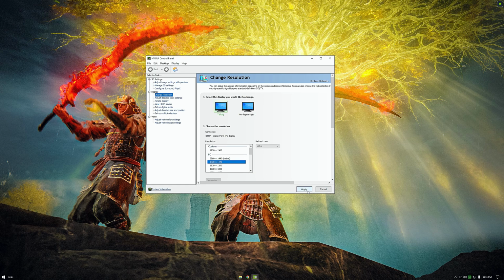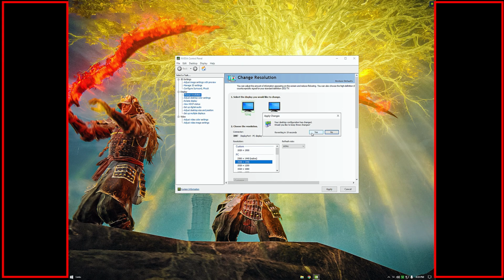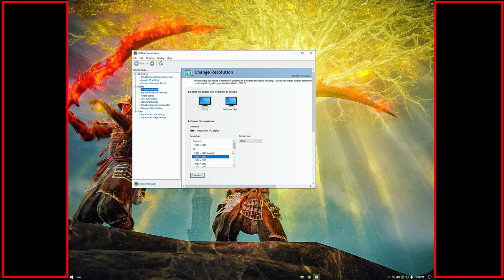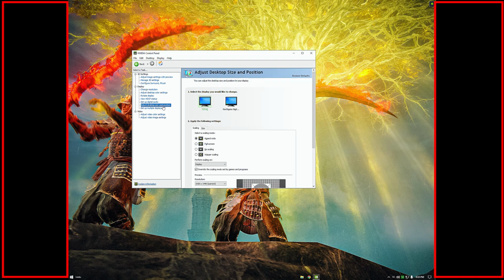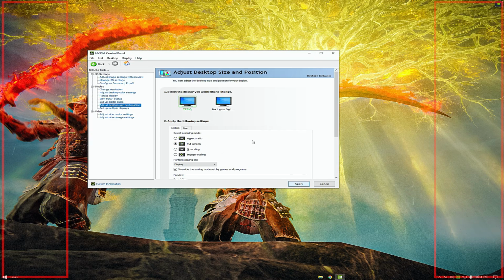Then apply it, and you might find that your monitor screen goes black on the left and right borders. To remove those big black borders, you need to set that resolution to full screen. Go to Adjust Desktop Size and Position panel. It is set to aspect ratio by default. You need to change it to full screen. This way, those black borders will get removed. And there you have it. You've just unlocked the secret to a perfect gaming experience.